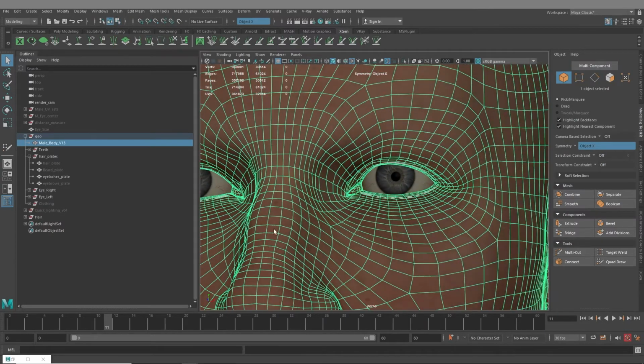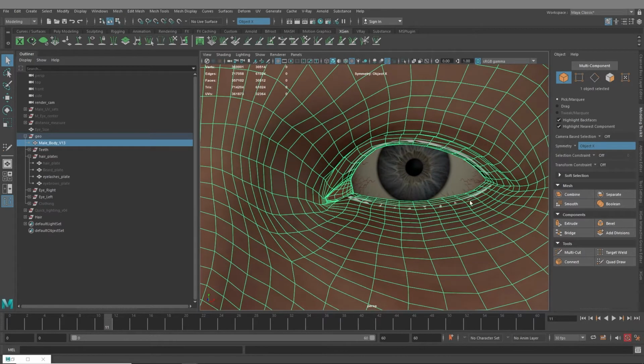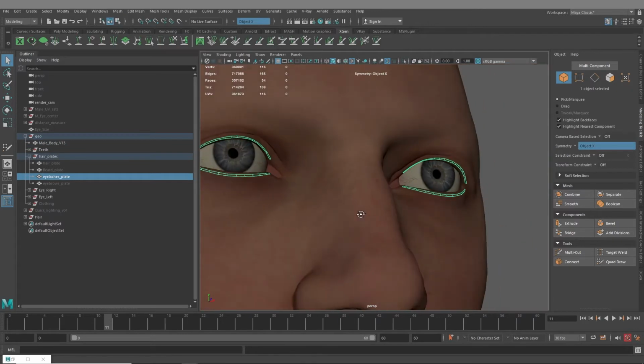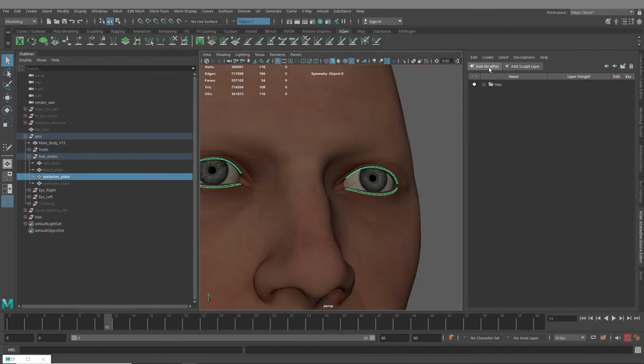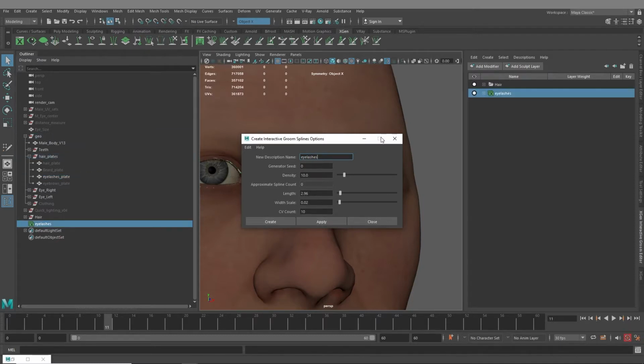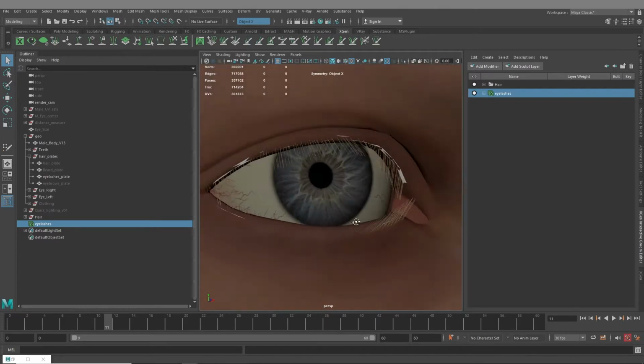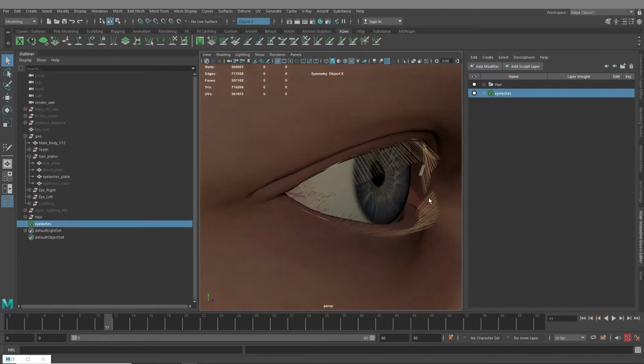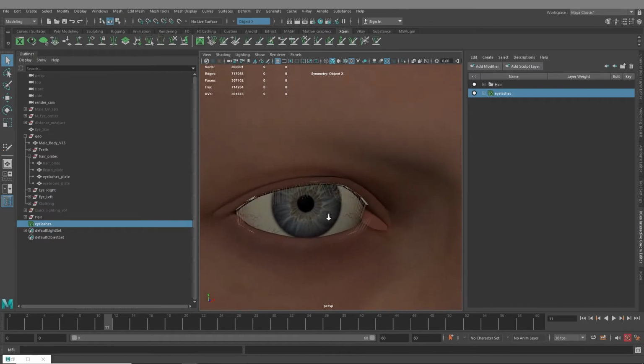All right, so these plates are placed where they need to be, and now I'm going to select them, go to my XGen Interactive Groom and create Interactive Groom splines, and I'm going to call these eyelashes. The rest of these I'll just fix or modify as we go. So this is what we're left with as a starting point. I think they look a little thin.